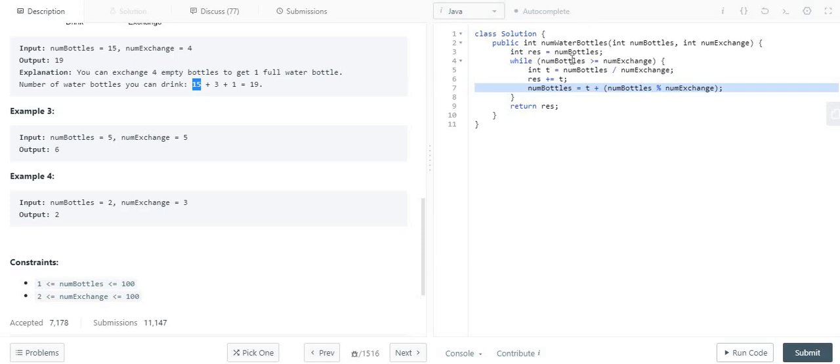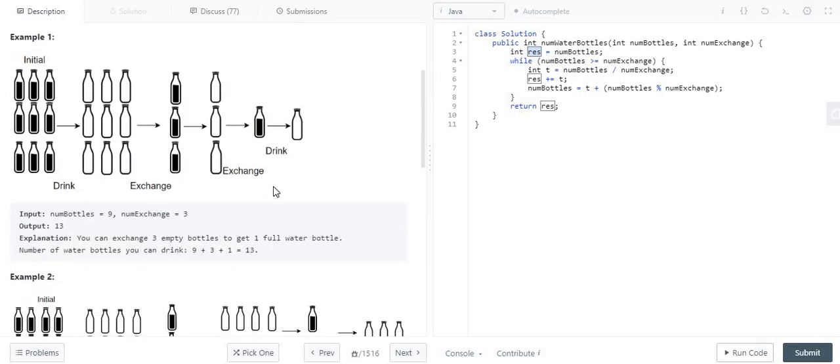So initially, what we are doing over here is we have defined the result set as a parameter. At the first stage we are simply setting the number of water bottles which are filled with water to the result set. Let's take the first example, so it becomes 9. After that, when this number of bottles is greater than the number of exchanges, in this case 9 is greater than or equal to 3, so we need to go inside this while loop.